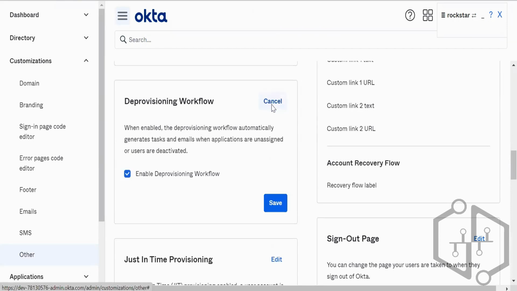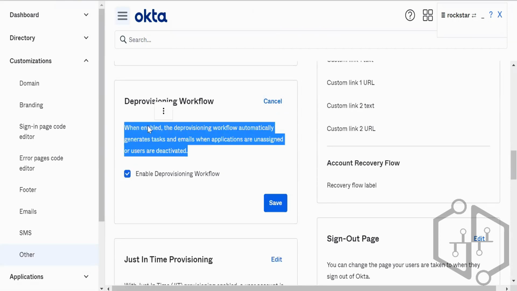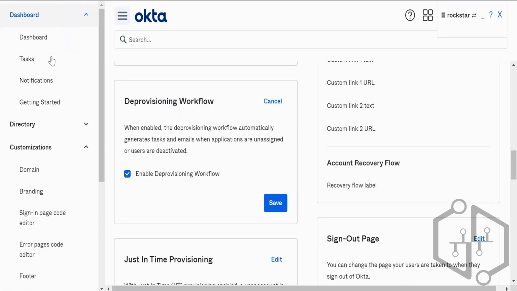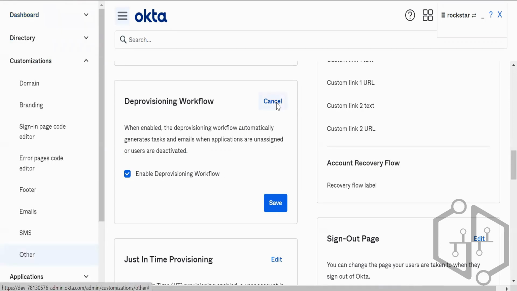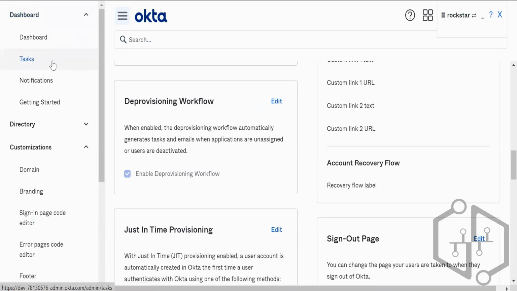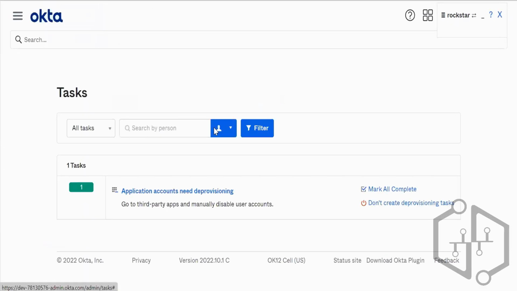This is important: the deprovisioning workflow. I told you about SCIM, right? If you enable this one, then it will automatically generate tasks here when users are unassigned or users are deactivated. So when enabled, the deprovisioning will automatically generate tasks, at least for applications. Here you will be able to see that you need to do something if it is not done.